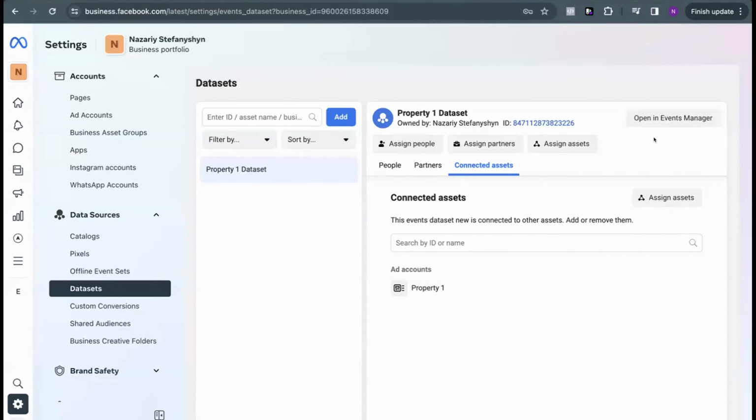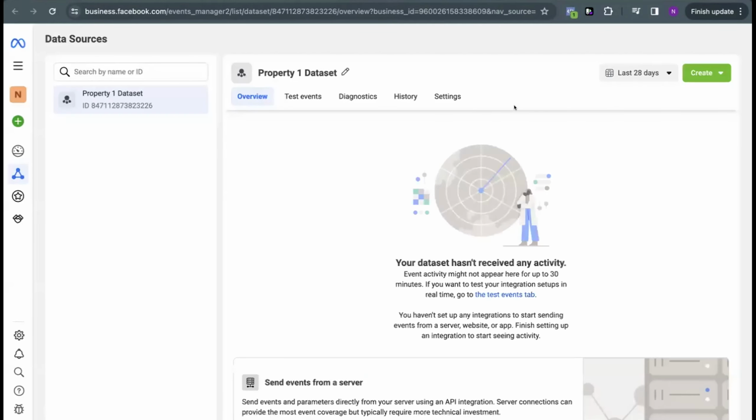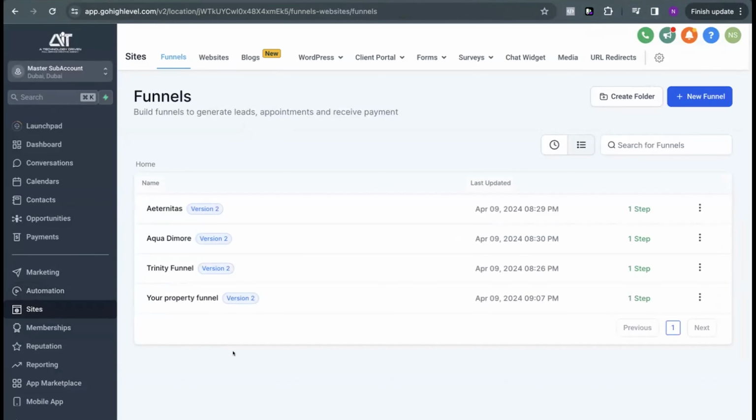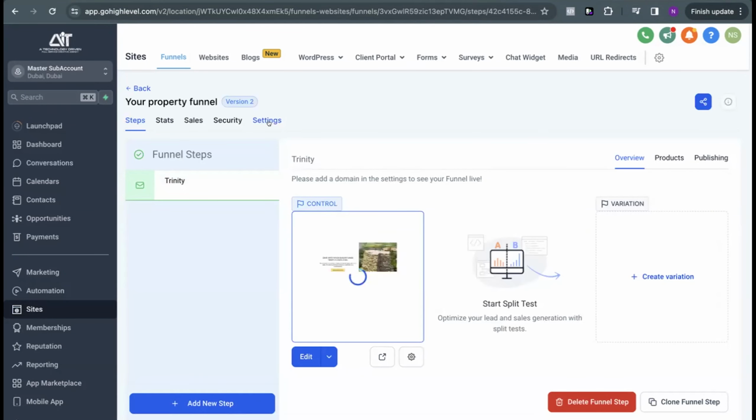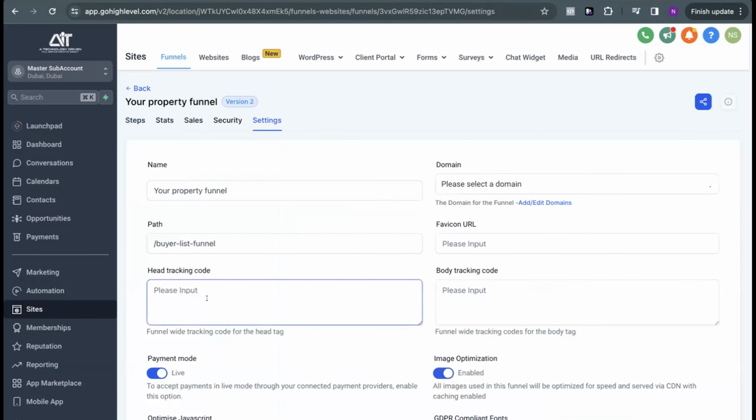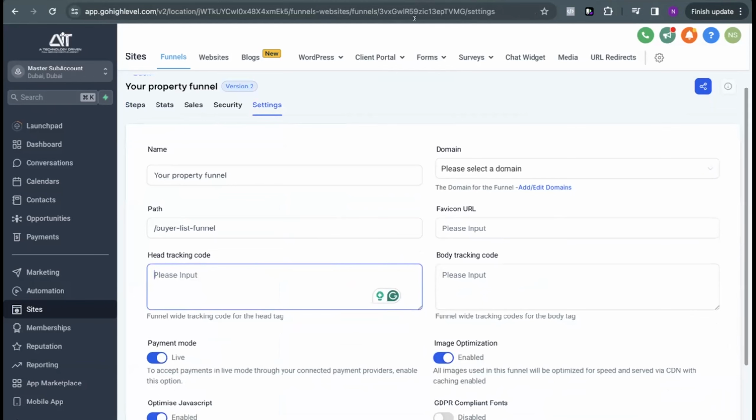Okay, so next we're going to click on Open Events Manager. And just a little forewarning, while this is opening, you might want to have your page opened up too. Remember this page, this is where we have all of our sites and the funnels. So you're going to click on your property funnel, the one that you named, and then click on settings. This is where we're actually going to put in the code that we're about to grab from the other page. It's going to be under head tracking code.